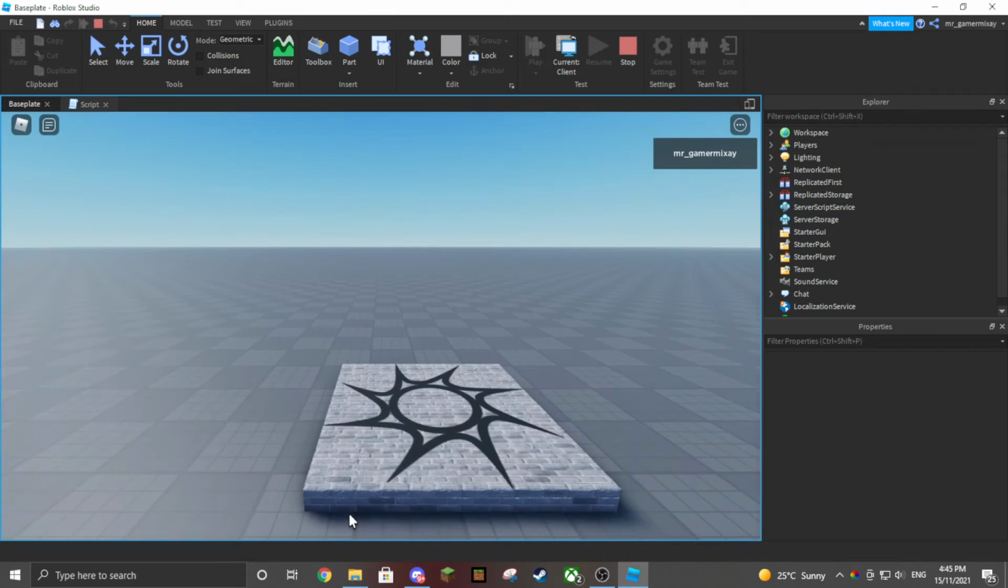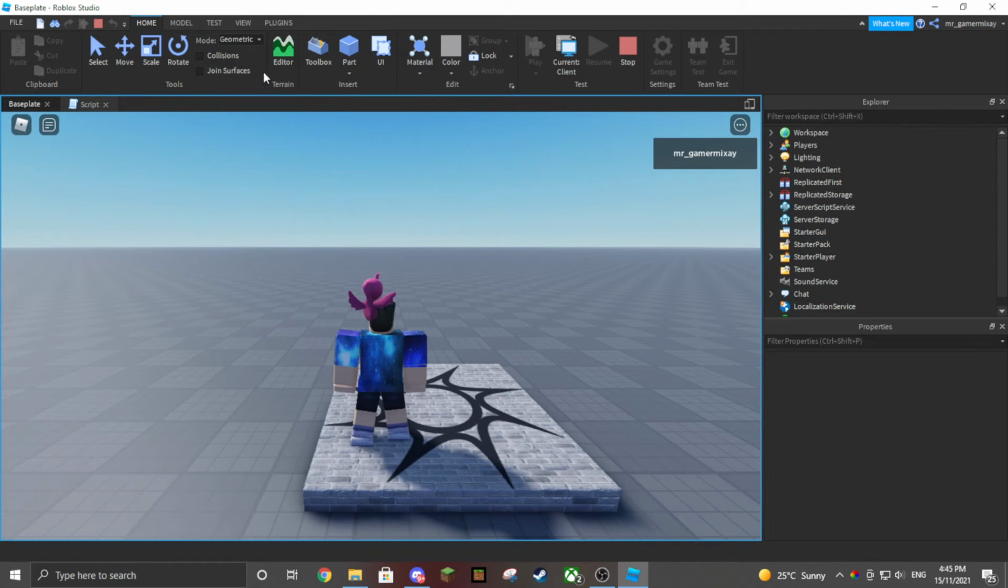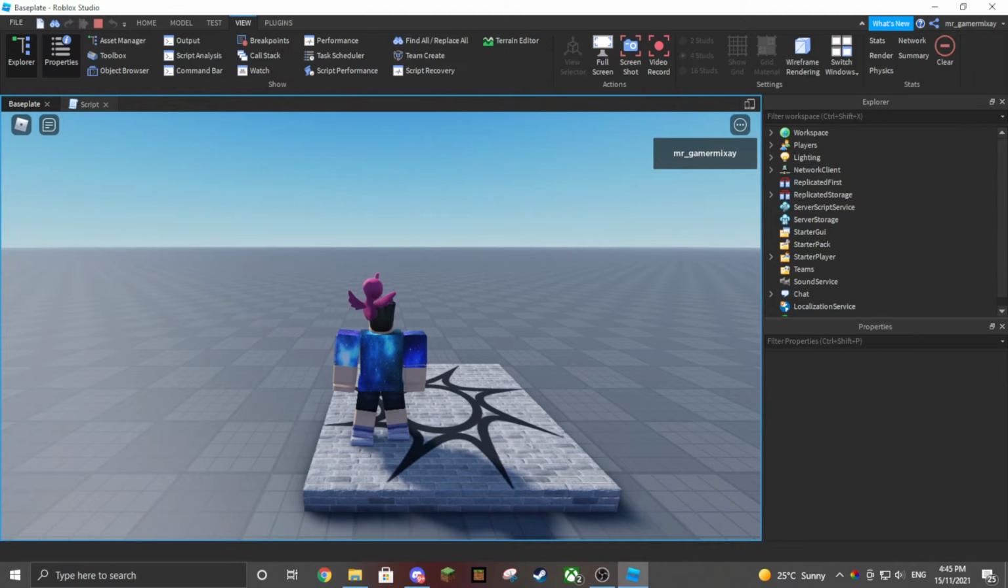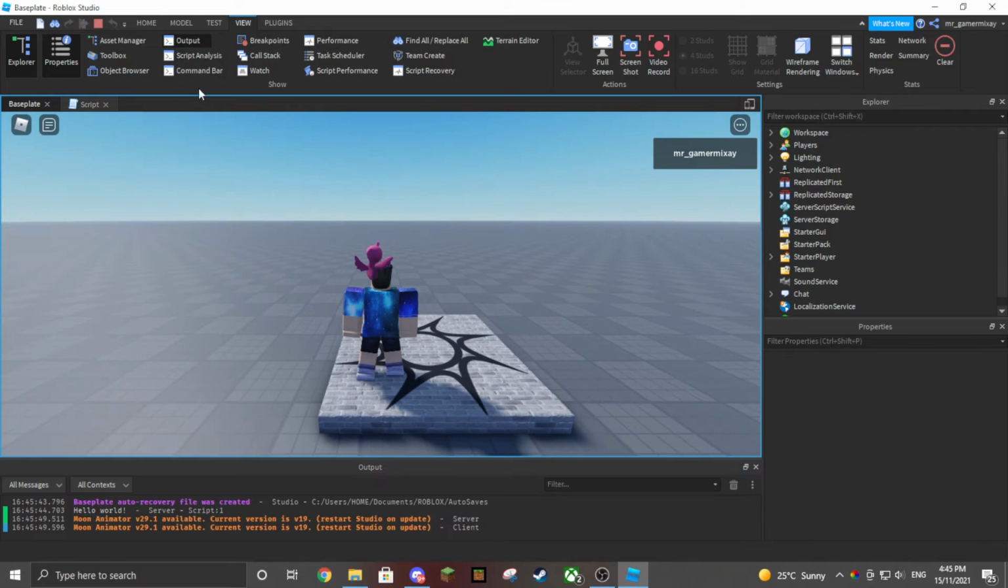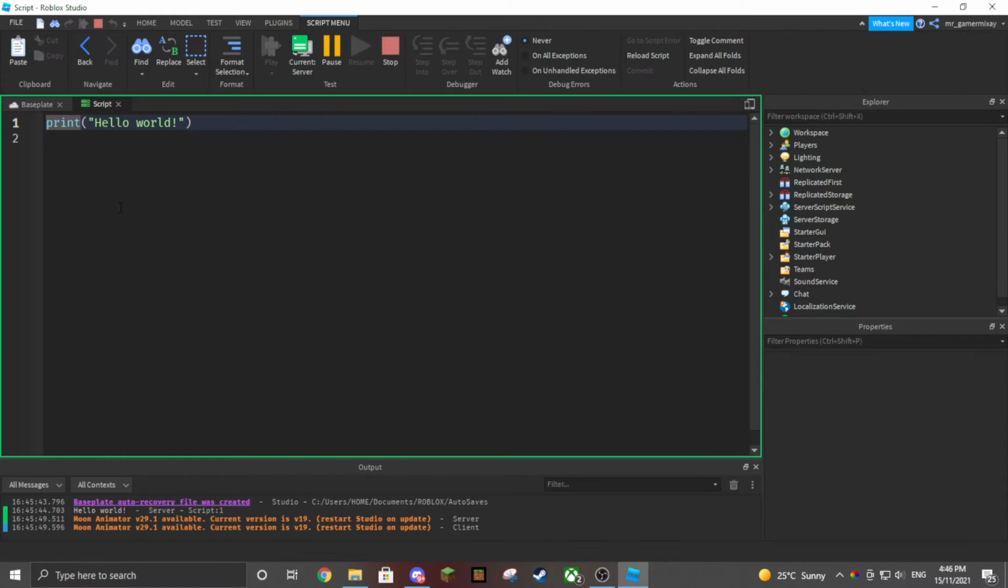But where is it? Yeah, that's the tricky part. So what you do is click on view and click on output, and it says right there hello world, and what script did it and what line it did. So we can click on hello world and it tells us, yeah, it was line 1 of this script.